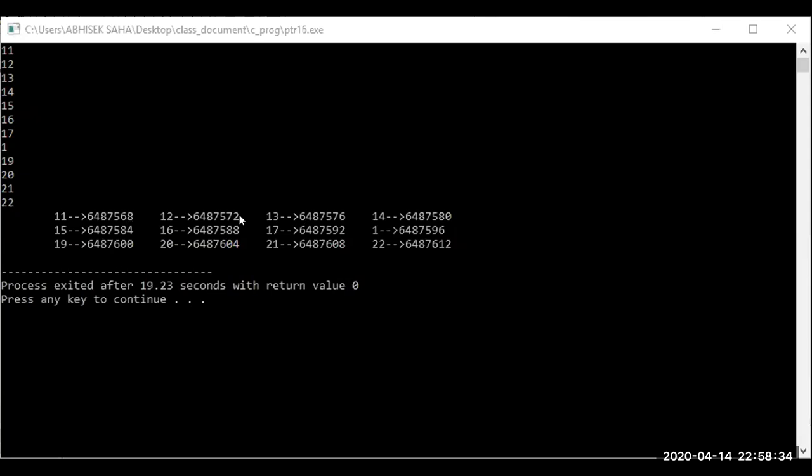We know an integer is taking 4 bytes over here. So the next element's address follows, because the data elements are in row major order. The first row, that means 11, 12, 13, 14, will be in the memory first, then the second row. That's why after 80, the address of 15 is 84. The address of the 16 element is 88. Similarly, the last element of the second row has the address 596, and the first element of the third row has the address 600.